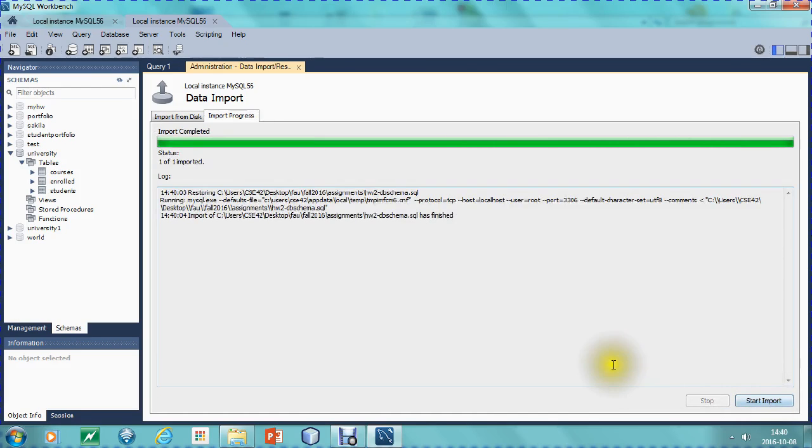Click upon the start import option and it will show you that import one of one has been completed, and the color is green on the progress bar. It means it is successfully completed, and you can check for the comment here that your homework2-db schema.sql has finished completely importing all the database objects.